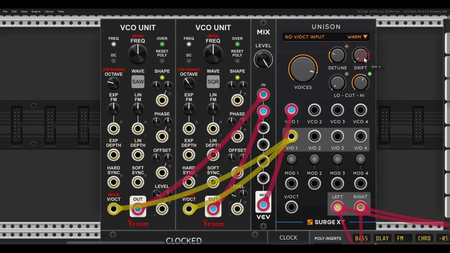Right, we can also add drift to add even more movement. Right, so now we have a much bigger sound. We created copies of this drone and detuned each copy separately.